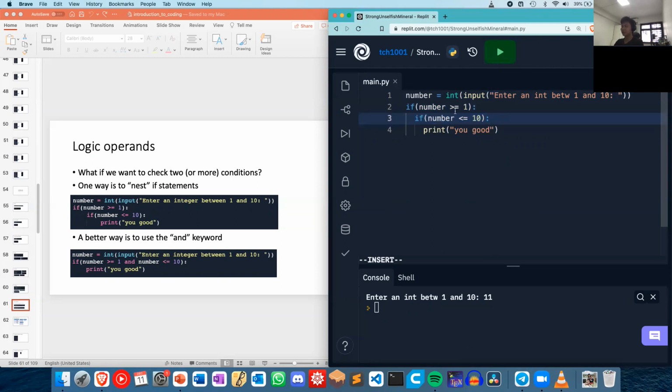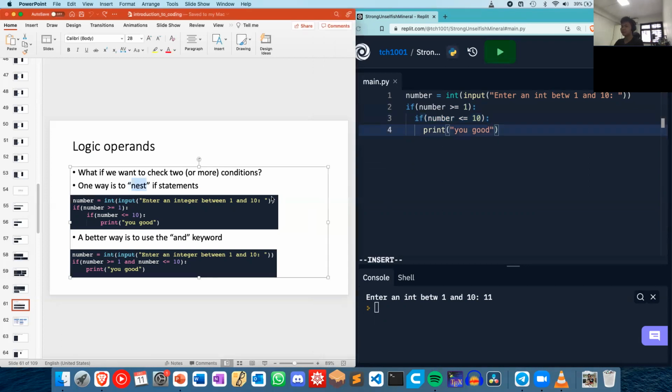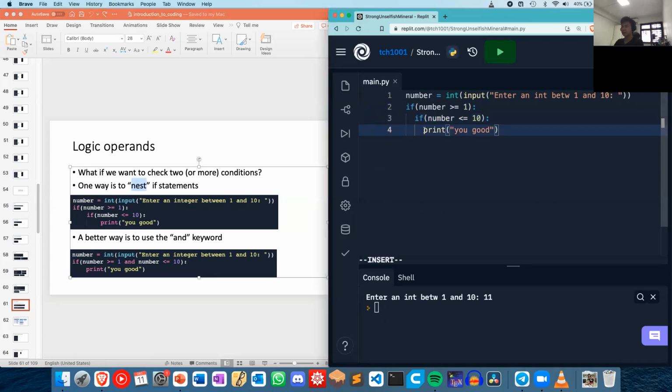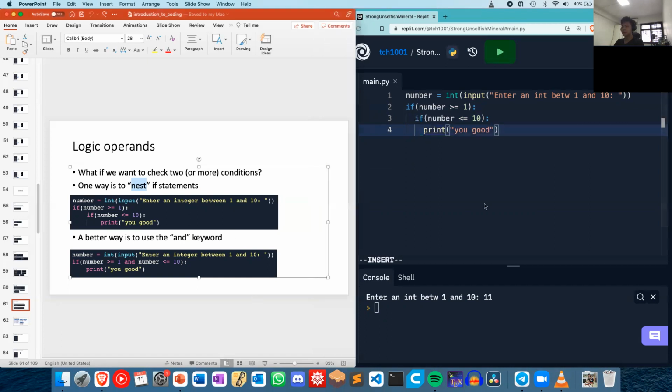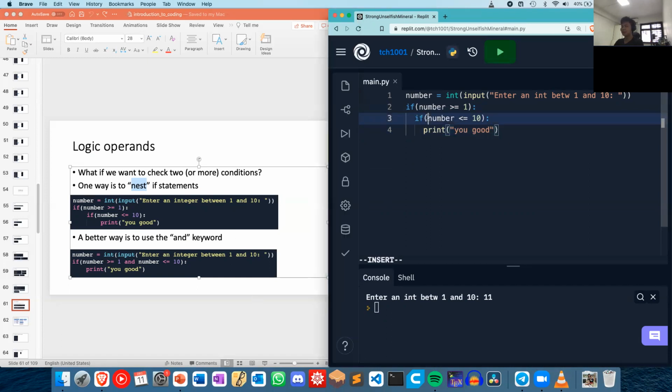If you want to make sure multiple conditions all hold true, then we can do nested if statements just like that. This is called nested if statements, where you have the double indentation. But is there a better way to do this? The answer is yes. Instead of writing nested if statements, you can use the AND command.